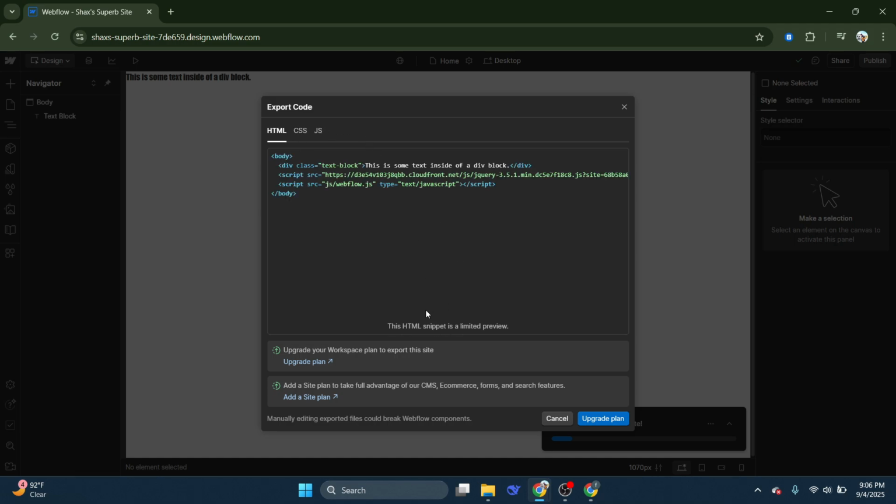Now, here's a crucial point to remember. If you're using a free Webflow plan, the code export feature won't be available to you. This feature requires one of the paid plans. If you've already got a paid plan, you're good to go.